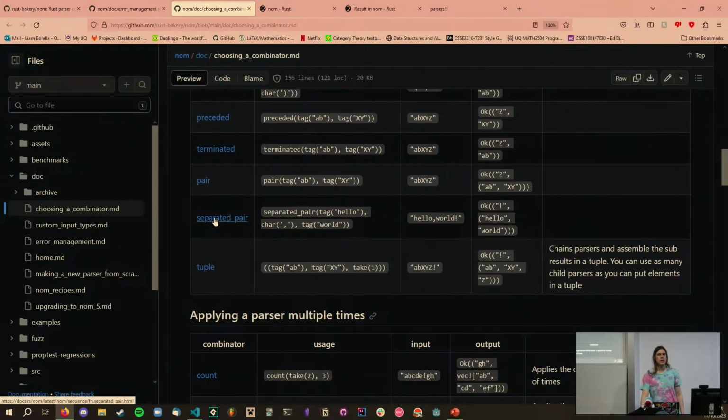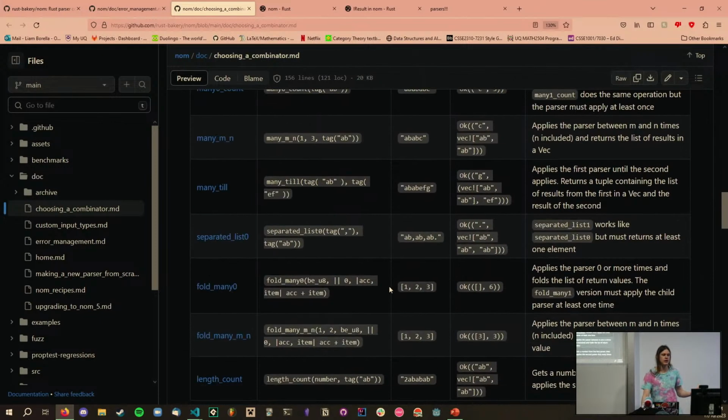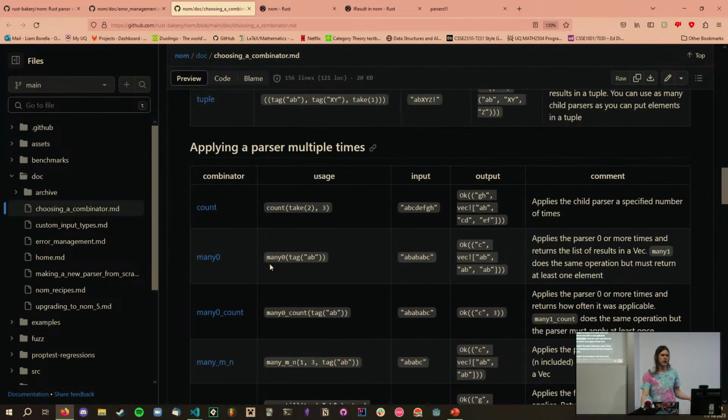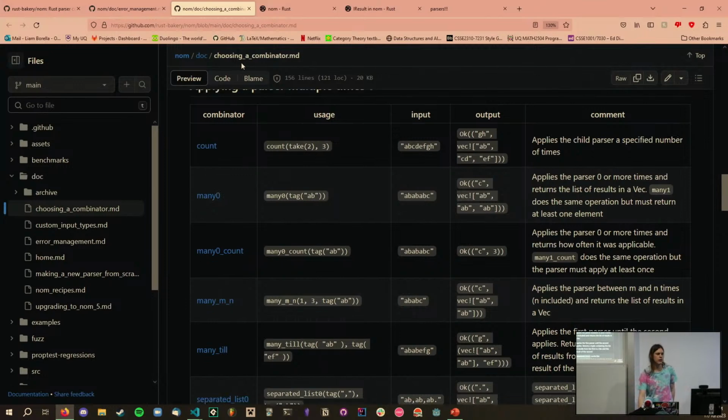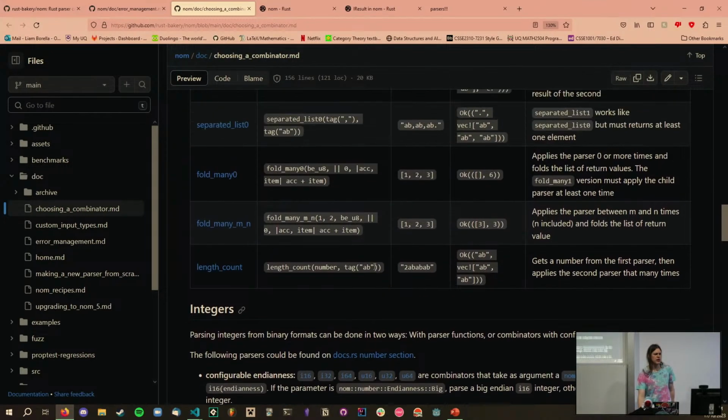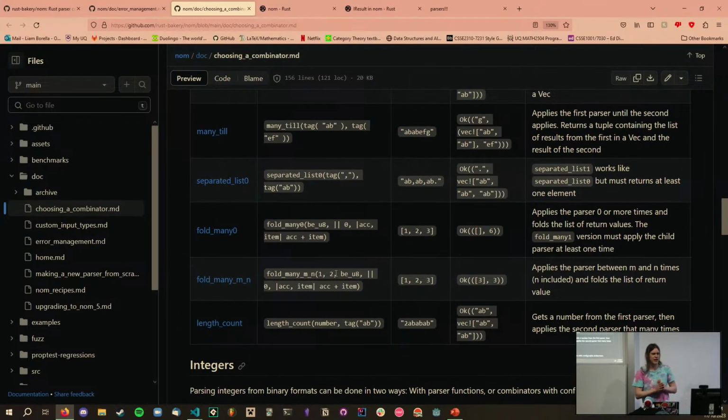We have other things like separated pair, which is a tuple, and we also have separated list. So here's separated list 0. They also have many 0, which is 0 or more. A lot of them end with 0 or 1, indicating whether they can parse 0 or more or 1 or more, stuff like that. And just looking through these, there are so many. There are even some very functional-programming-esque combinators, such as fold many, which applies the parser 0 or more times and folds the list of return values. So you give it an accumulator function that scans over the list and accumulates all the values into something.